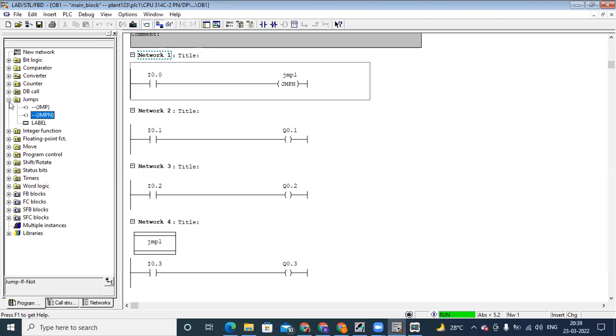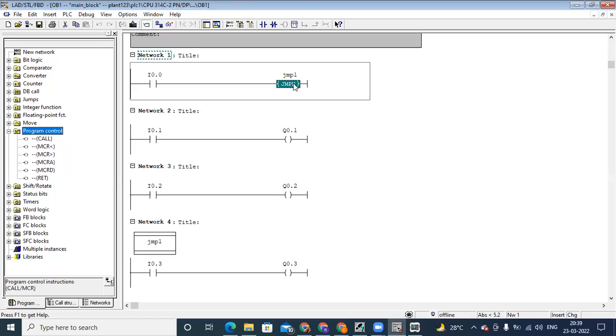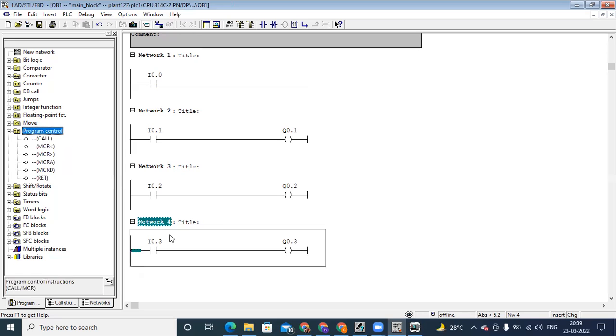Next, we have program control instructions. So what is program control? For example, we may have some faults in the machine, or emergency buttons are required to stop the process. You need one button to control that process, an immediate stop. For such a purpose, we use the MCR instruction.